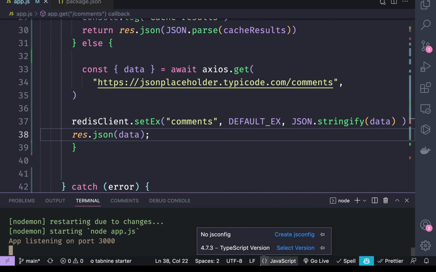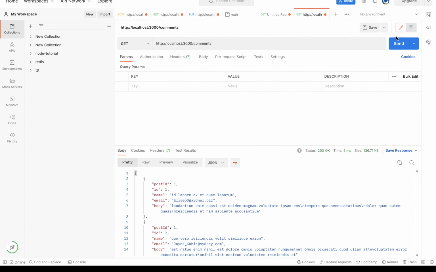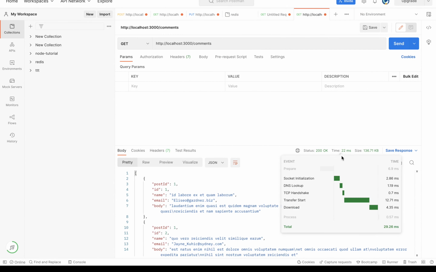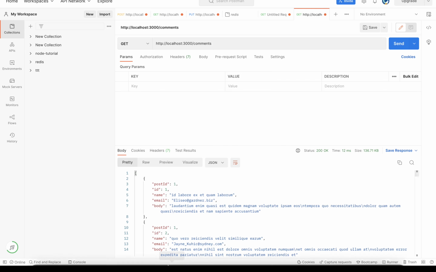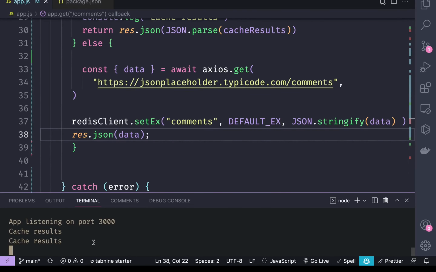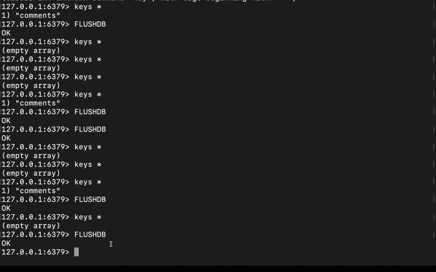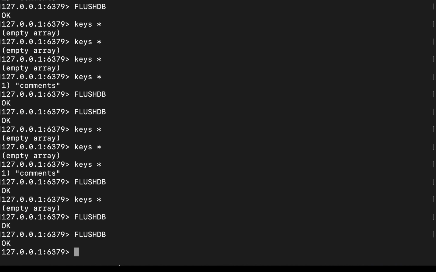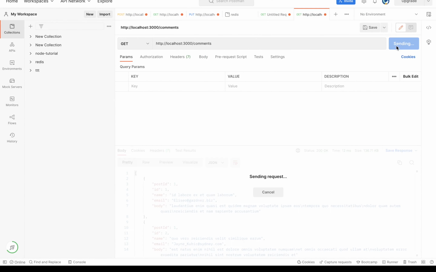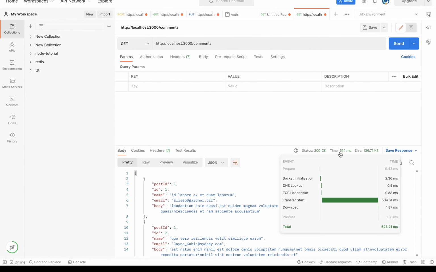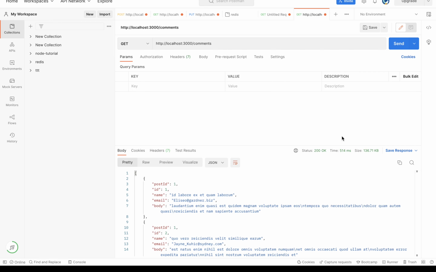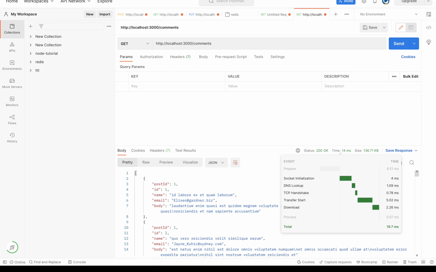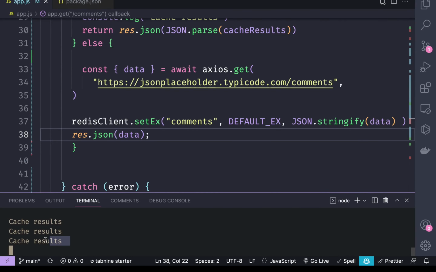As you can see, guys, it is working. And if we send a request, let's send a request. It takes 22 milliseconds. Maybe it's coming from cache. So if we console cache result, as you can see. If we delete all the cache and try to send the request once again, as you can see, it takes 540 milliseconds. But if we send once again, let's see, it's coming from cache. So cache result. That means it is working.